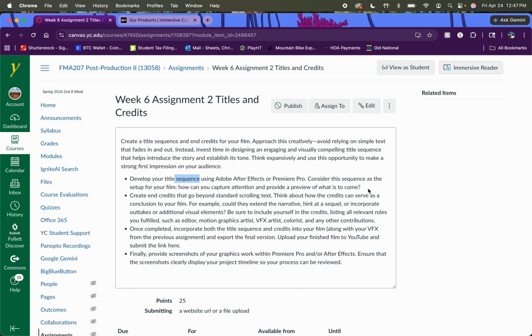It's usually not just Avengers Endgame fades on and Avengers Endgame fades off, and the title is done. There's usually something more to it. Be creative. Find something that you want to do and make it look awesome.